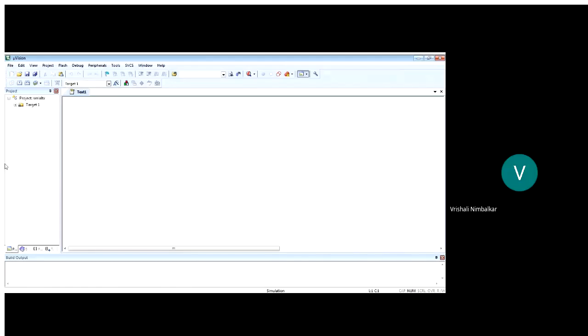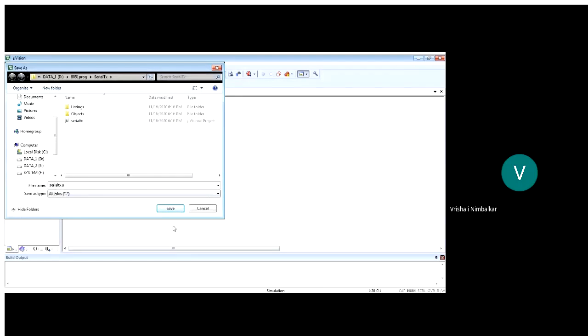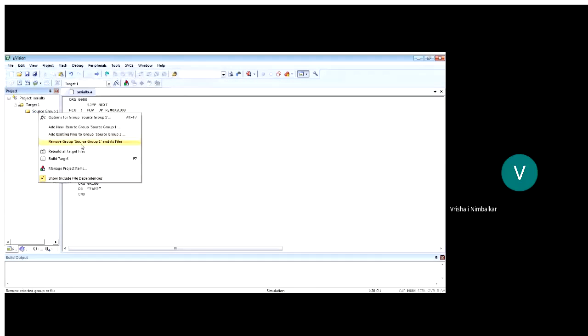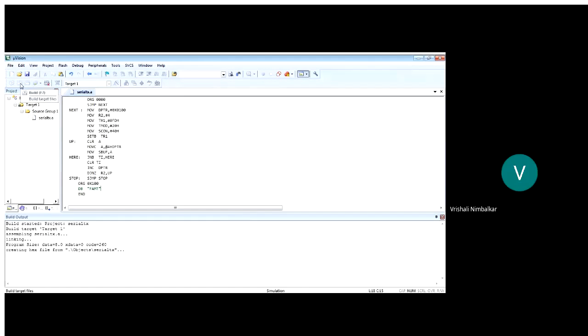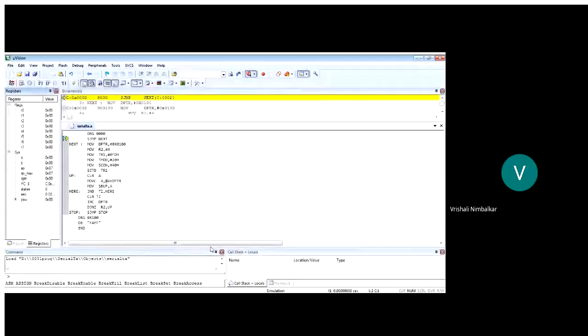And let me paste the program that we had written. Okay, let me save the program. So serial tx.a. Okay, let me add the program in the workspace. Let us check for syntax errors. So it is 0 errors, 0 warnings. Now let us simulate the program. Right, so this is your program.